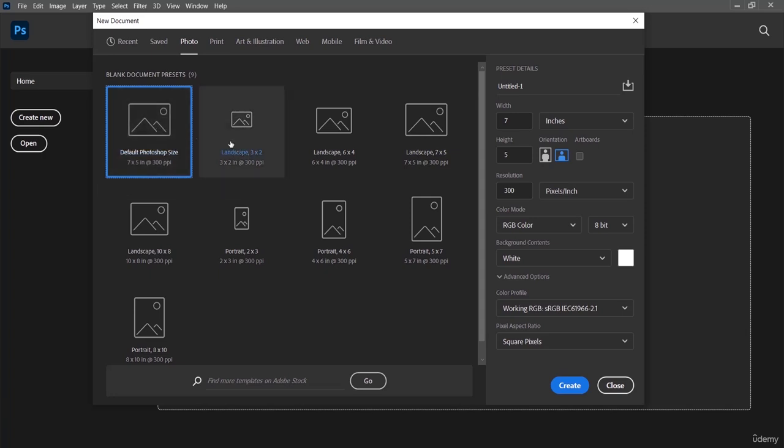And after the first one, you can see here the landscape, and the size of this document is 3 inch by 2 inch, but the default size is 7 by 5 inch. Okay, so there are many more landscape and portrait document presets available, and if you are looking to work with photos, in that case you can pick any preset from here.